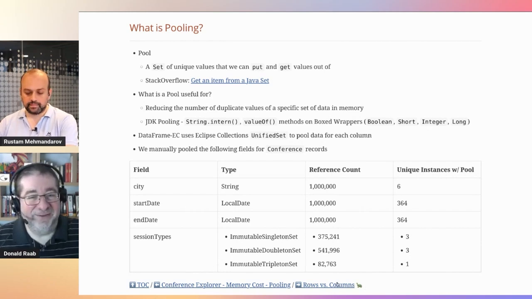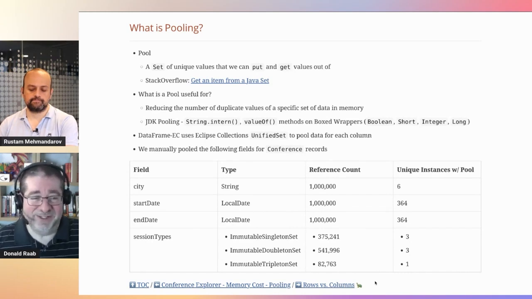Yeah, and so what we did here is, after we started understanding our data and looking at it and seeing where the costs were, we said, what can we do here with pooling? And we saw we have a lot of duplicate cities. We actually have a set of 6 of them that we load. So immediately we can get rid of, let's say, 1 million strings and through pooling wind up with 6. There's a tremendous savings, right? We have start date and end date. We have 1 million of each of those, right? And there's only 364 that we wind up loading for 2023. So we go from 1 million to 364, right?